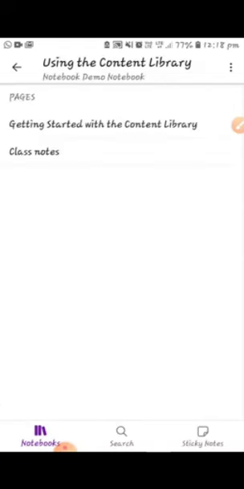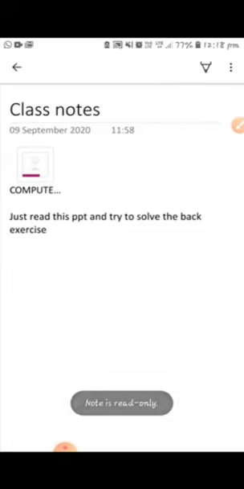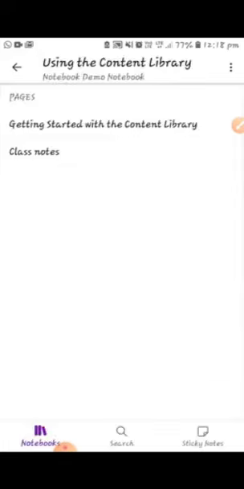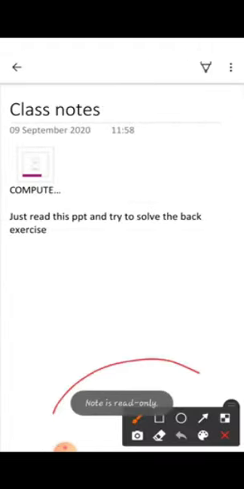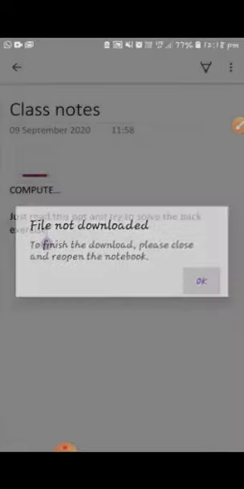Now I am going to the content library. The class notes I have created are there. I am clicking over here. The message already came. This is read only. If you have noticed, the note is read only. That means students can only read it. He or she cannot edit it. As you can see, no keyboard is there and I can't do anything. Students can just go to this file, or they can download it.